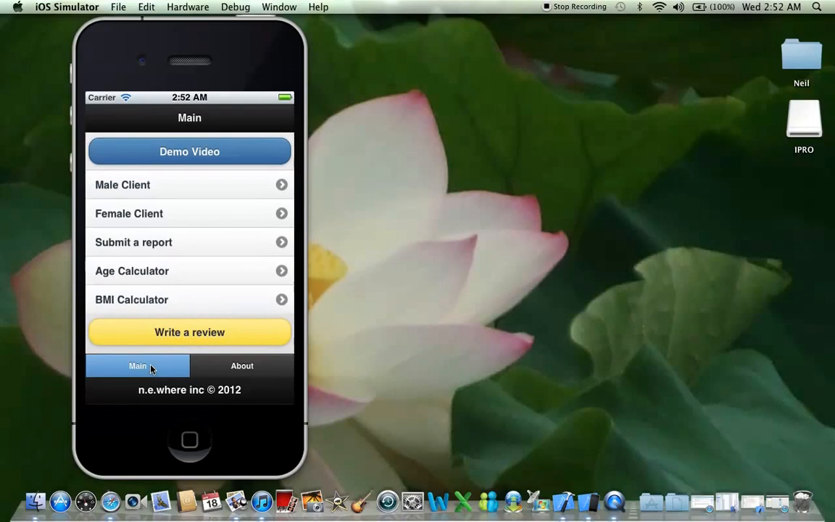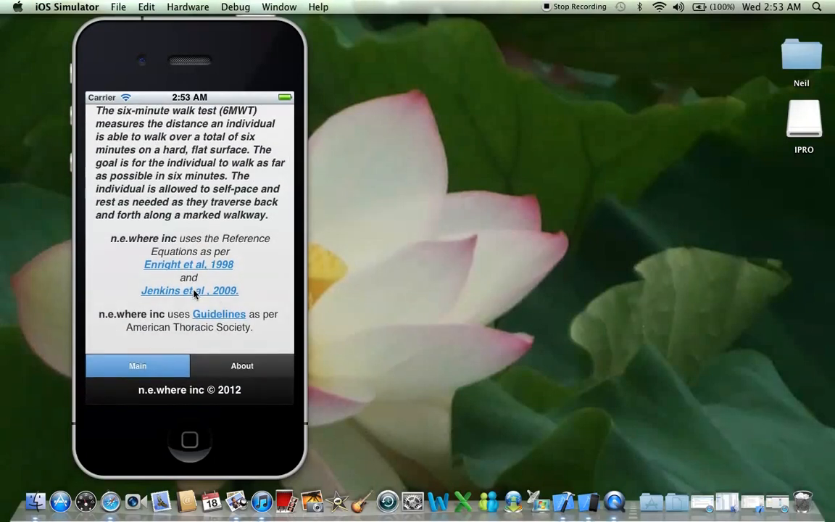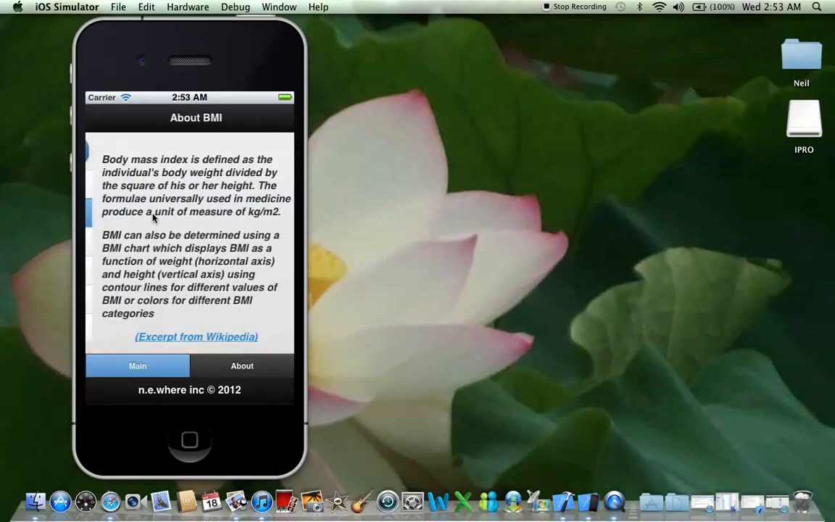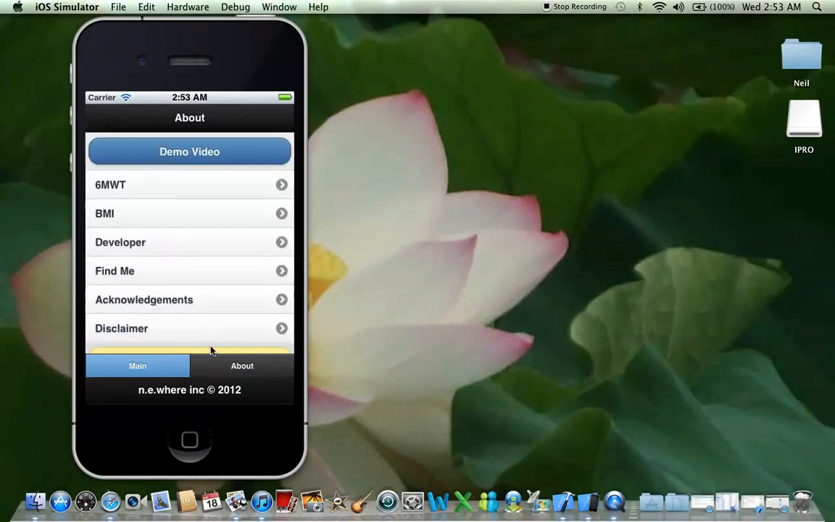Okay, let's go to the About menu. The About menu just has snippets of information like it did in the previous version, but now it's all collated here in the About menu, and you can just look at the 6-minute walk test, reference equations here, and articles, and also the guidelines. You can also look at the BMI snippet of information here, an excerpt of Wikipedia, and also the World Health Organization classifications, which the app is programmed to.